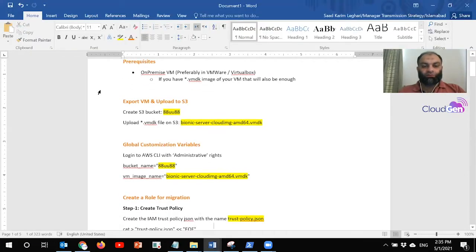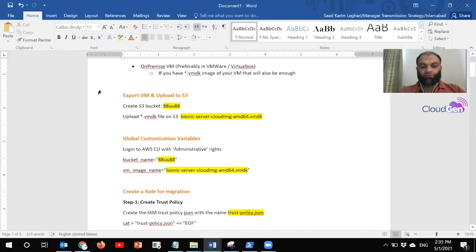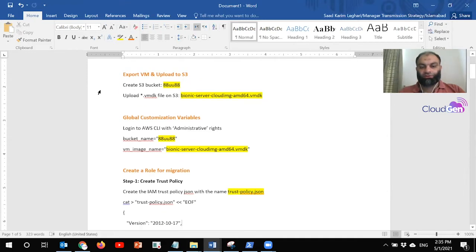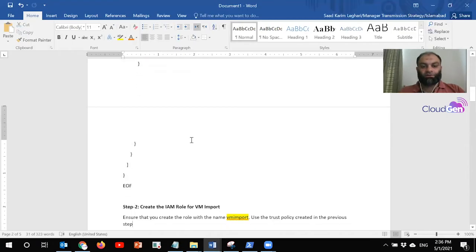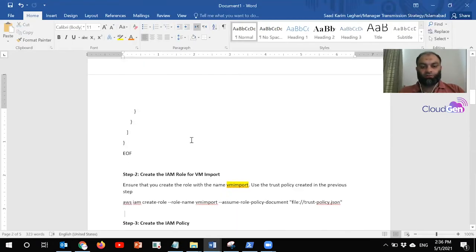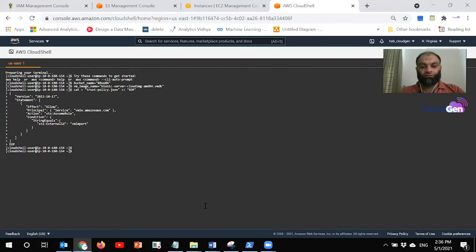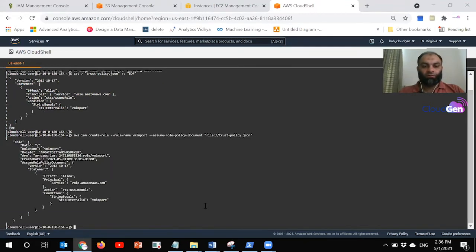Then the next step is to create a role for migration. For this, we first need to create a trust policy. So I just copy this command, paste it over here, and now it's been created. The next step is to create an IAM role. So we have this command. The role name will be vmimport. I will show it to you later on. So this is where we are giving a name to the IAM role.